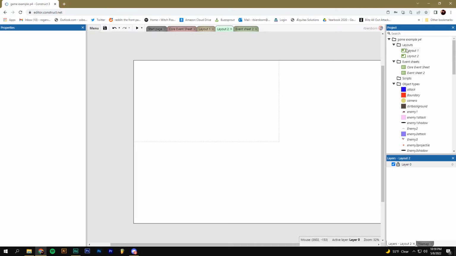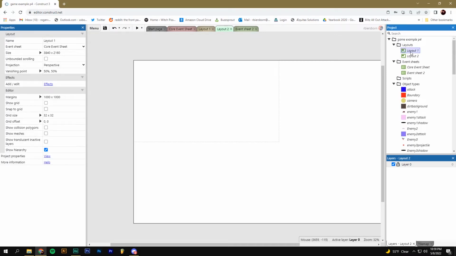Now, if I go back up here, let's click on layout 1. If you look on the top left, we have options to rename the layout if we want to, and we also have an option to change which event sheet this layout is connected to. Because we changed the name of event sheet 1 to core event sheet, our layout 1 is using the core event sheet, which right now is fine.